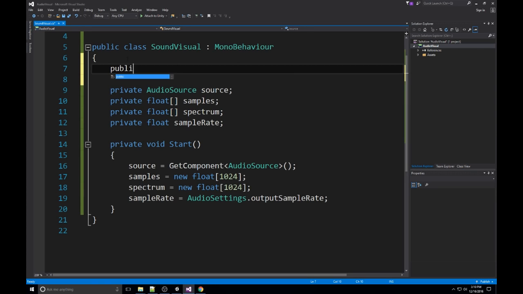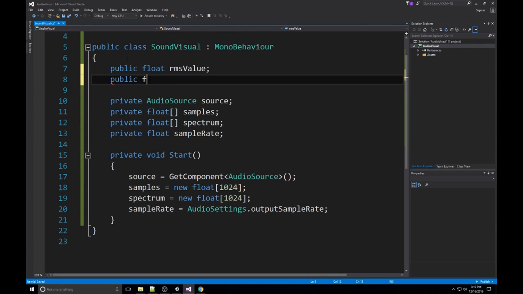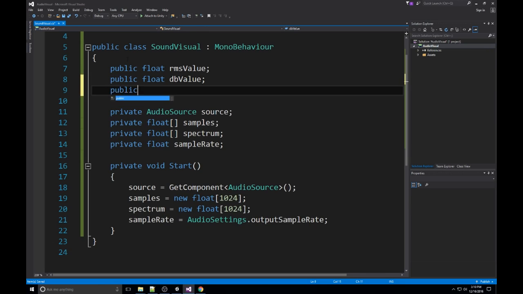I'm actually going to make them public so we can have a look at them in the inspector. The first one is going to be the RMS value. So RMS is the average power output of the sound. And then the second one we'll be using is the one you'll pretty much use in a lot of places, the dB value, so like the sound value during that exact frame. And finally the pitch value. Okay, so those are the three actual values we're going to be calculating every single frame.